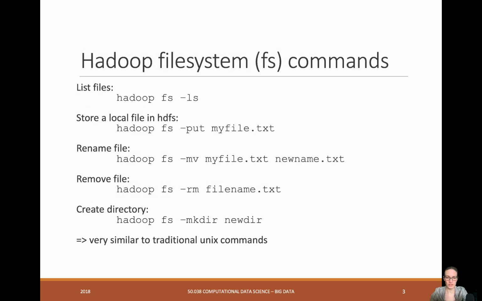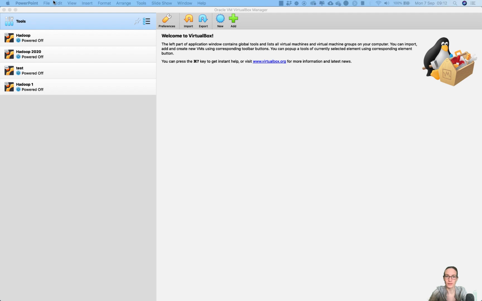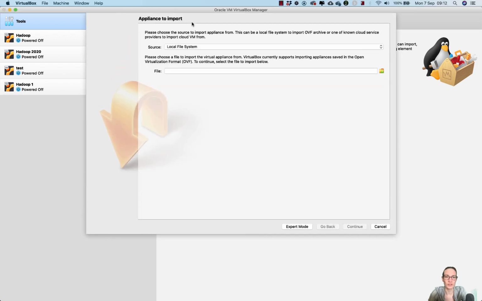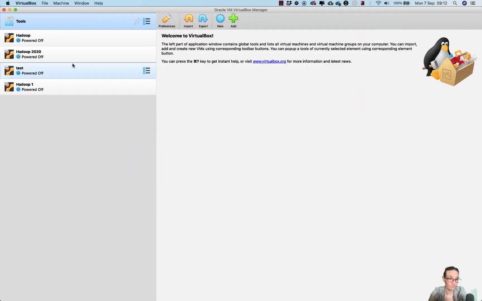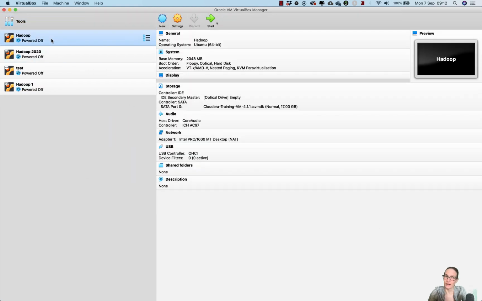So let's switch to the actual virtual machine. For this, you'll need the software VirtualBox. Here we go. In VirtualBox, I provided an OVA image, which you can just import. You select the OVA system and it should work. I have one already imported, so I'll just run that device.